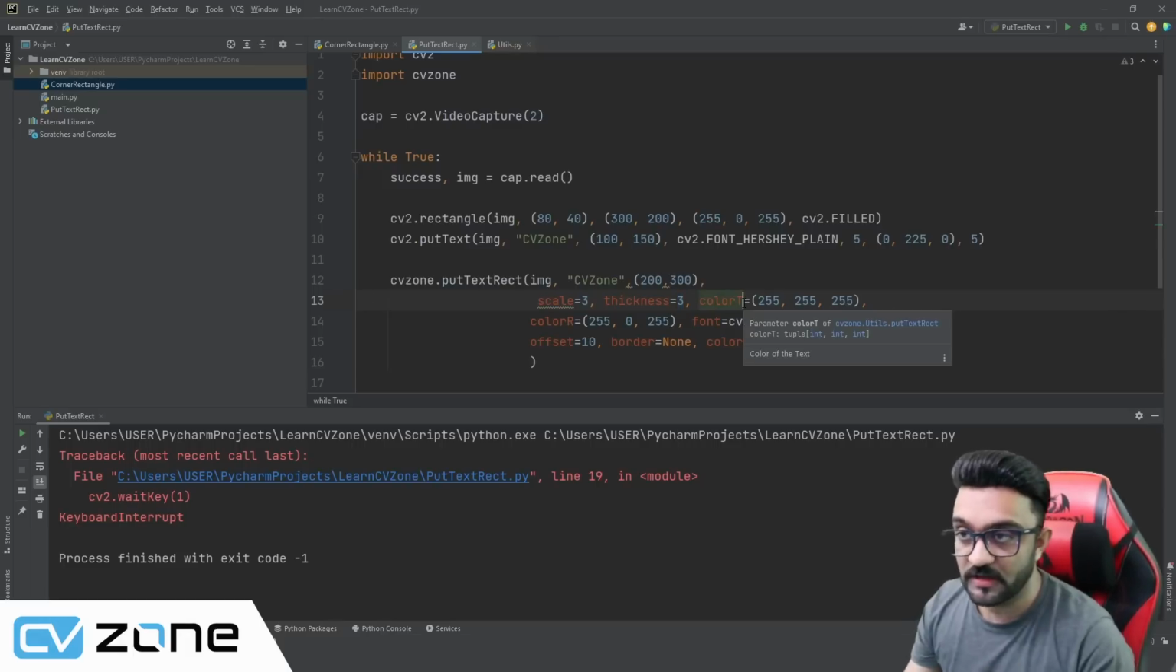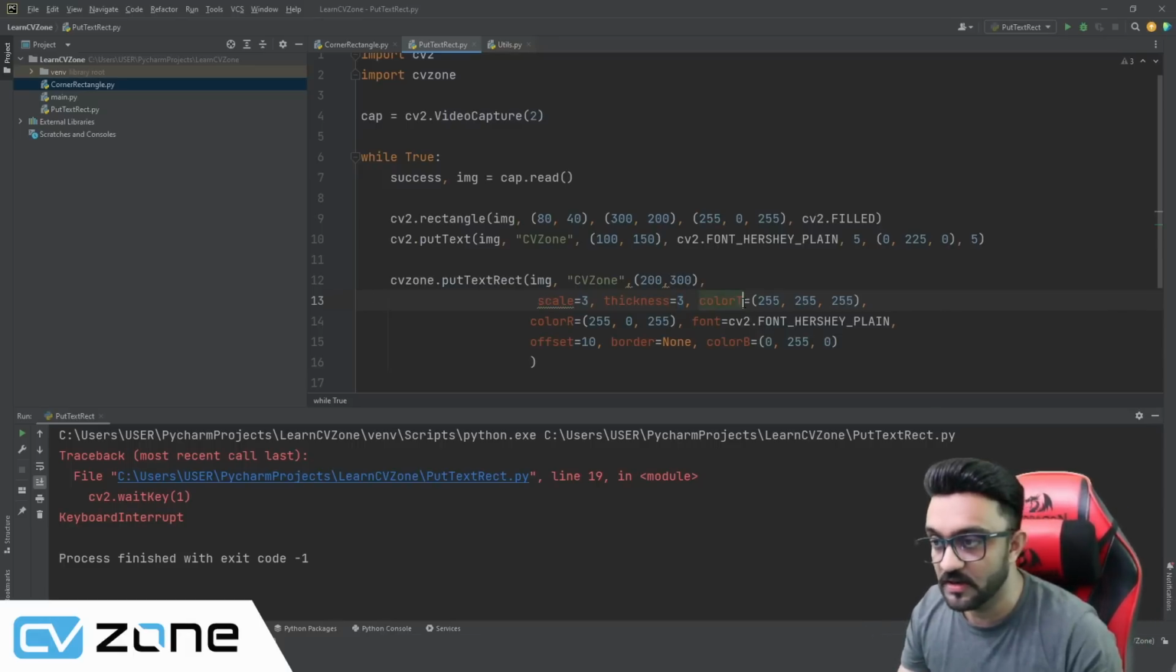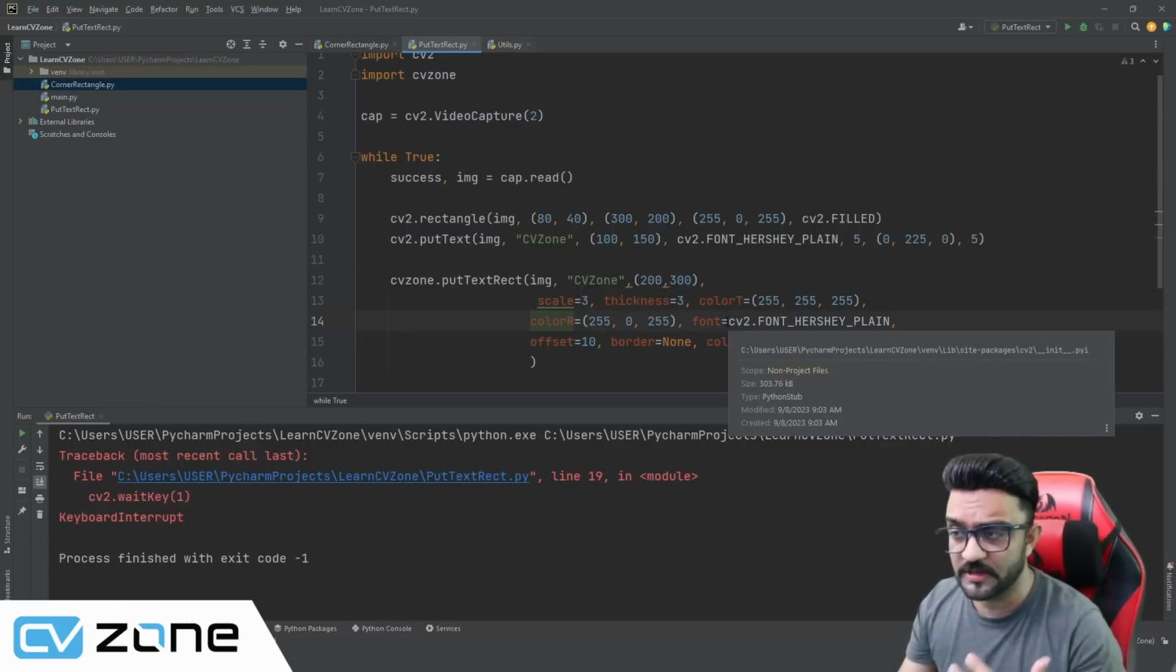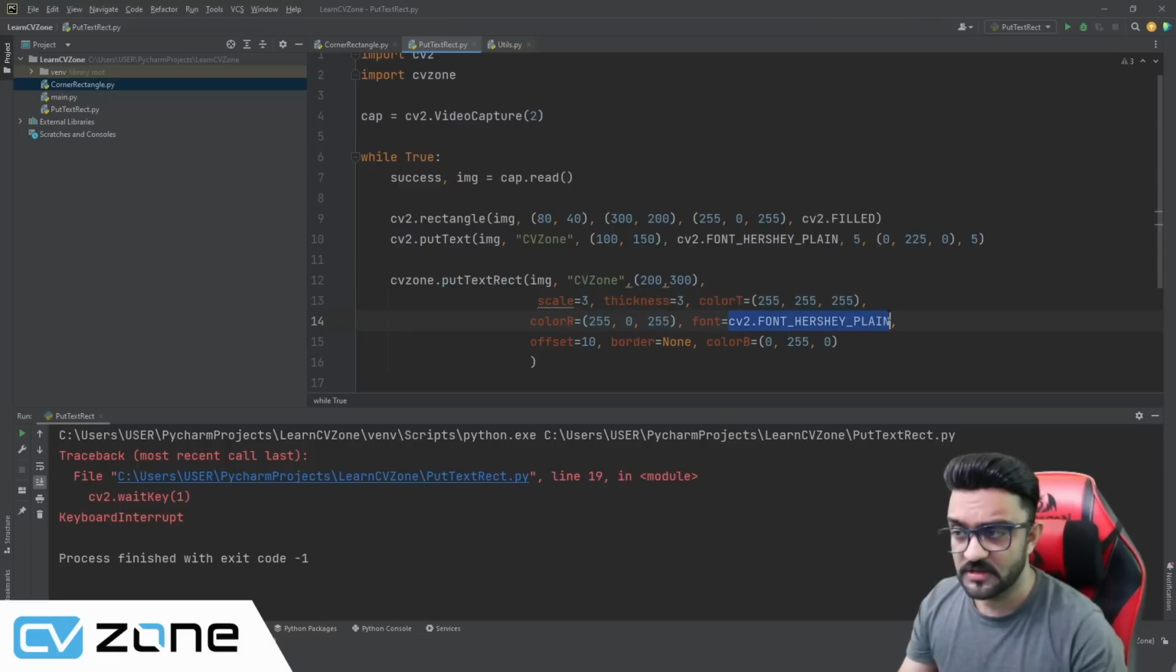Now we have different colors, so you can choose the colors as well. So the color of T is basically text. So right now it's white. Then you have the color of the rectangle, so this is the background. Then you also can use different fonts. Whatever font OpenCV provides, you can use those. Then you have an offset.